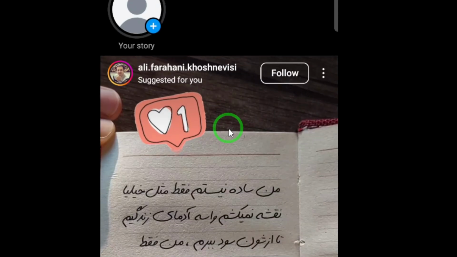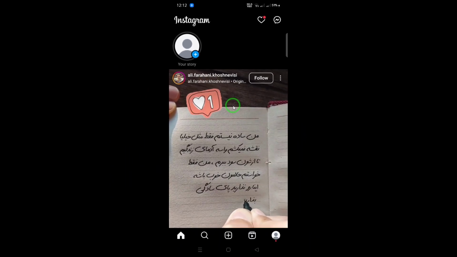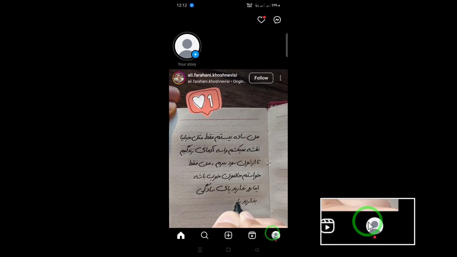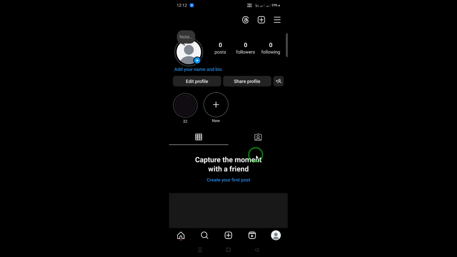Make sure you're logged into your account so you can access all your features seamlessly. Next, click on your profile photo located at the bottom left corner of the screen. This action will take you directly to your profile page, where all your posts and highlights are displayed.